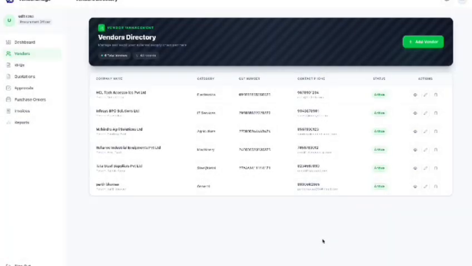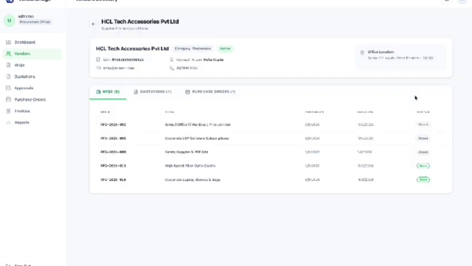Alright, let's go to the vendor management. This is where you manage all your suppliers. You can search by name, GST number, or category. Filter by active, inactive, or blacklisted status. Each vendor row shows company name, category, GST number, contact, status, and action buttons to view or edit.